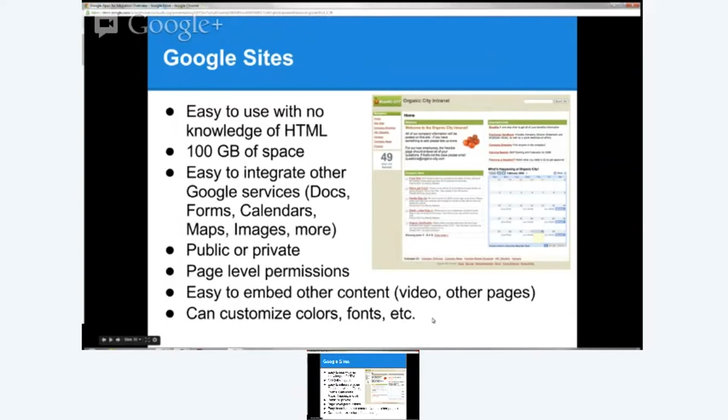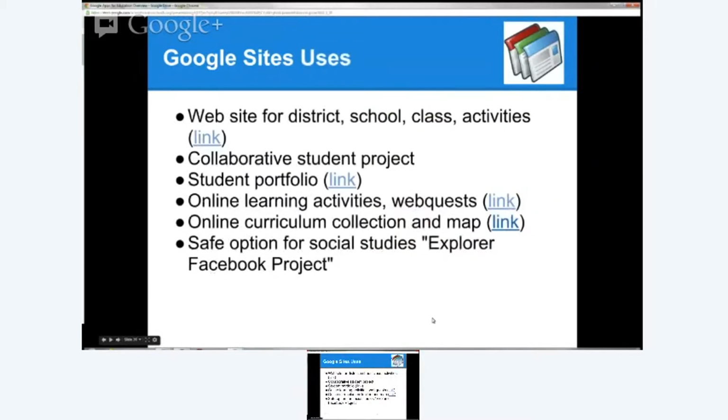Well, we use Google Sites for tons of stuff. Our entire district website is done with Google Sites. We converted it over this last year, so all of our building websites, our district websites, our activities, our teacher class web pages, all of that is getting converted over, or has been, to Google Sites.